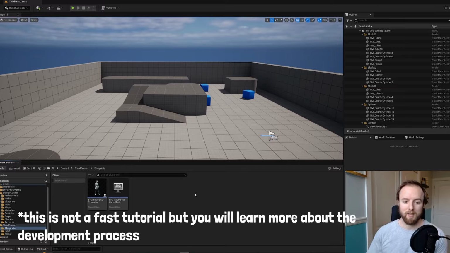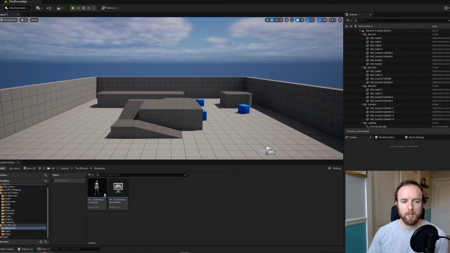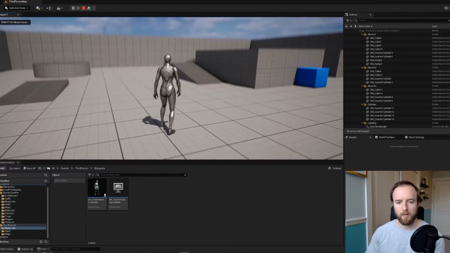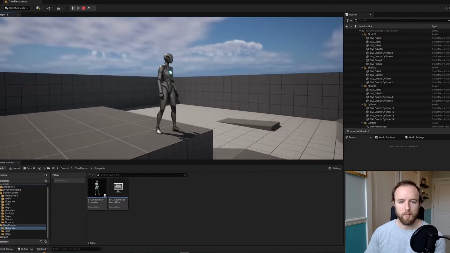So to get started, I think our first step is, this is a third person project. You can start a third person project in Unreal Engine. I'm in Engine version 5.2. And so if we hit play, you can see you can run around, jump and all that good stuff. This will be a good starting point.